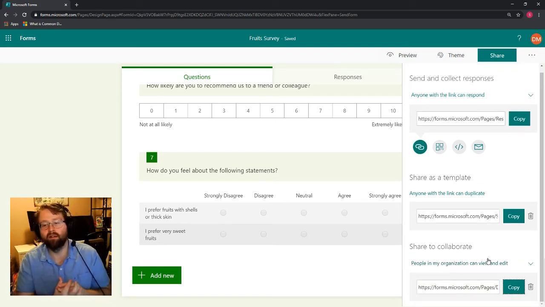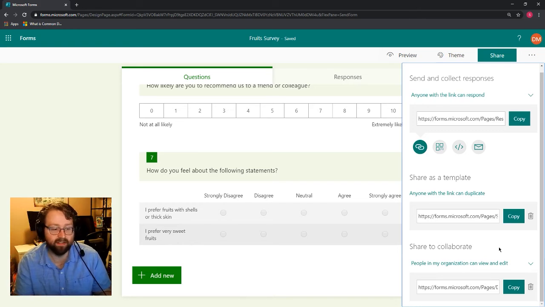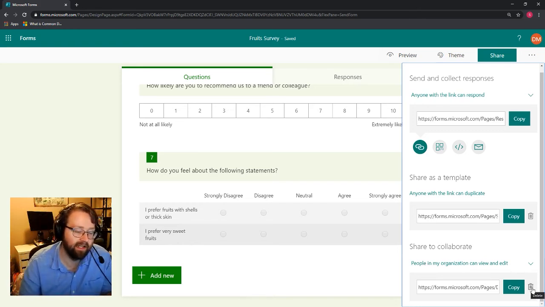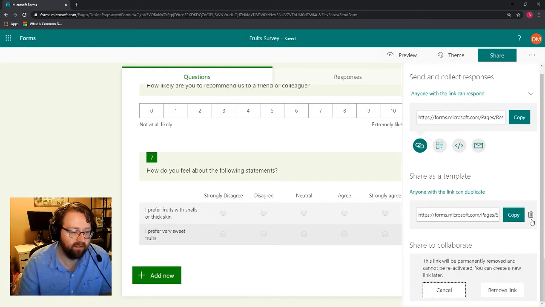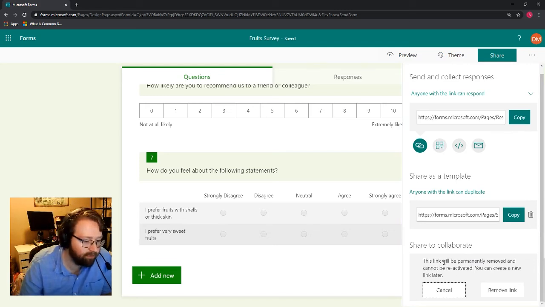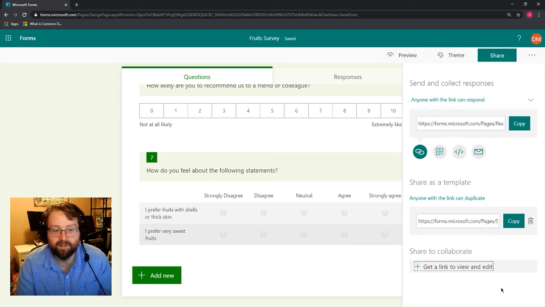This link will give them the same amount of control over the survey as you have. You just click on this and it'll create a share link for them. It's also important to mention that you can revoke this collaboration link by deleting them here. You just click on that delete button right there. It says this link will be permanently removed and cannot be reactivated. You can create a new link later. Okay, so that's how you share your survey.